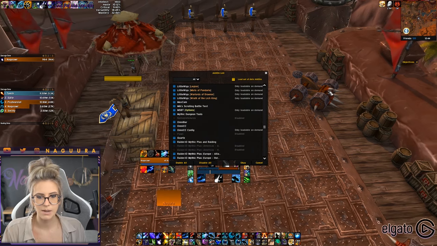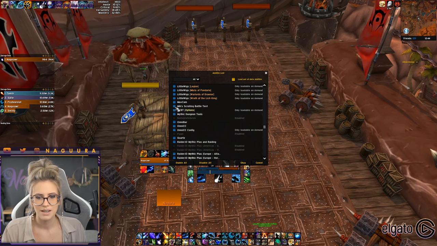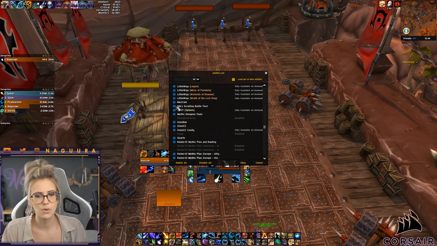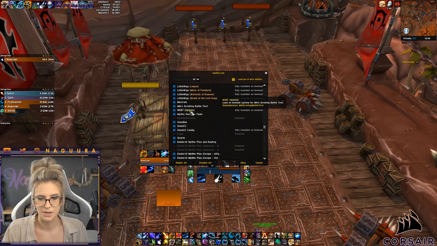Then I have Max Cam, which just makes me able to zoom out my camera a little bit more. You don't need an addon for it, a script works as well, but I'm just using Max Cam to make it easier. Then I use Mik's Scrolling Battle Text. This is something that you don't need, it's just a scrolling combat text. I actually have it disabled, I think, anyway. But if you want to use it for damage taken or whatever, then I can recommend that.